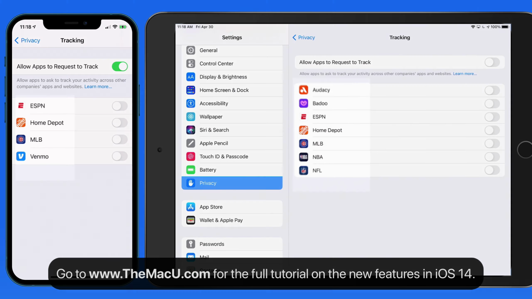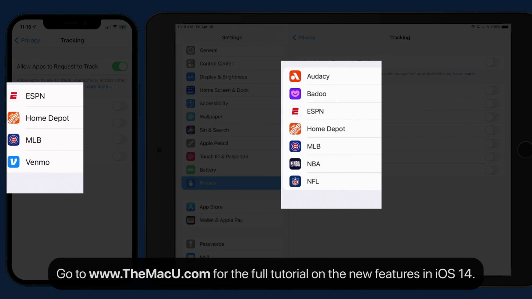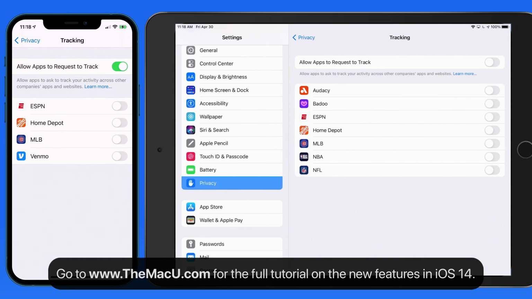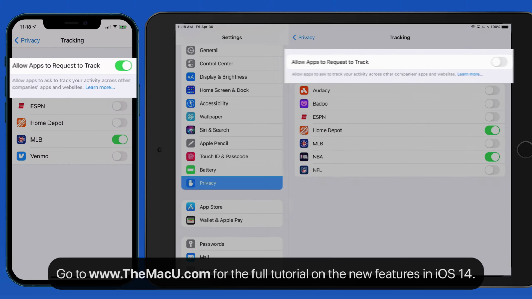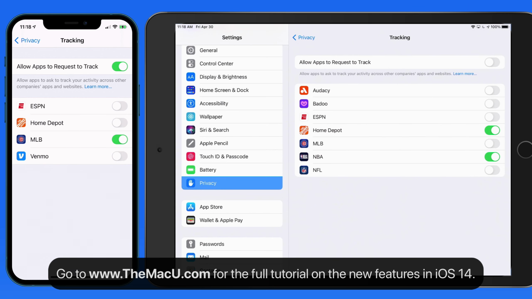In tracking settings, every app that has been updated to utilize this feature will be listed. So we're able to allow or deny tracking app by app in this list, whether or not the main Allow Apps to Request to Track toggle is on or off up here. Apps will need to be updated before they're going to appear in this list and display the Ask App Not to Track pop-up.